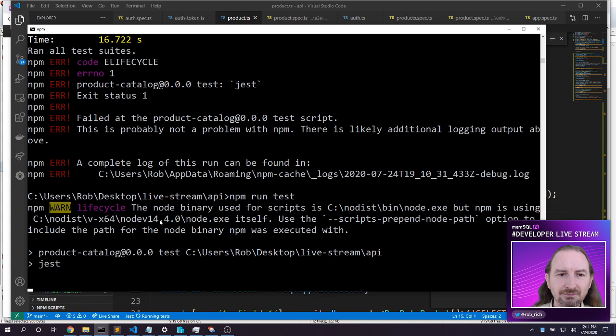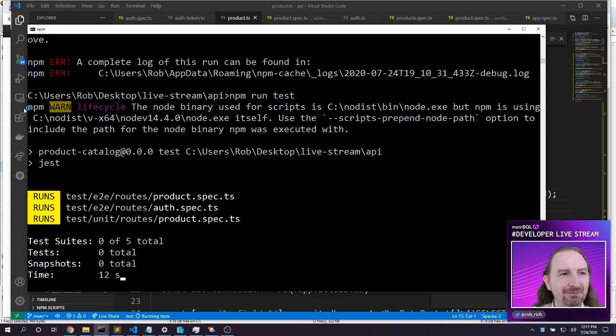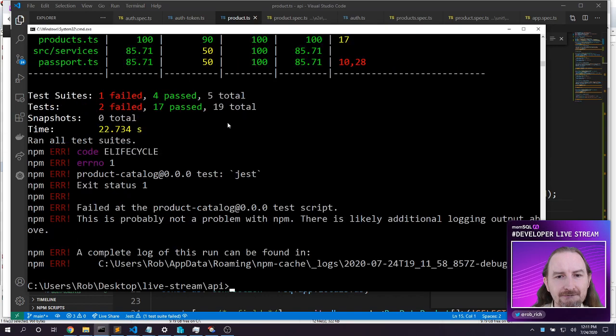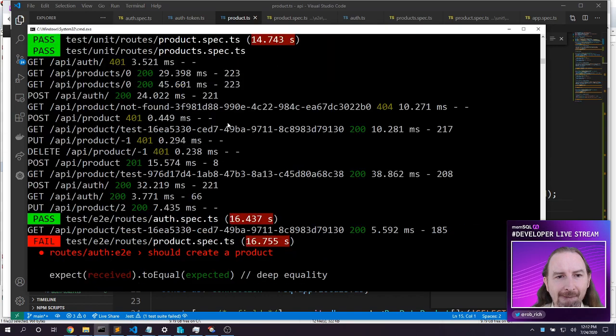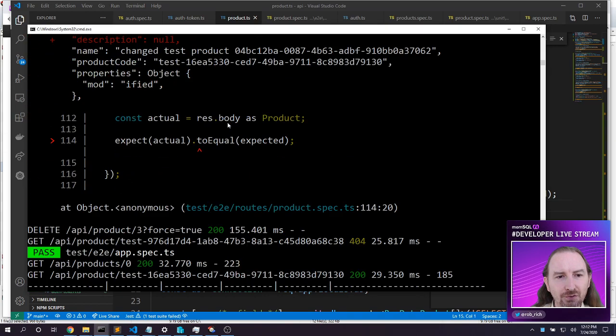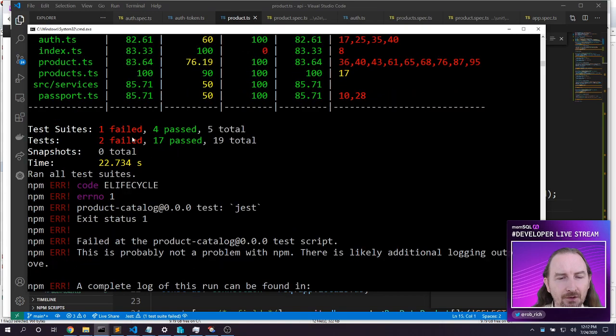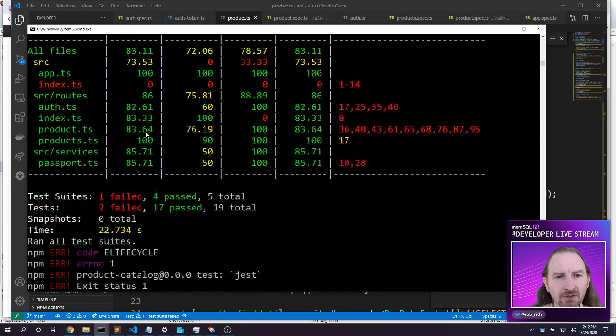We may choose to solve some of these test failures off camera as well, because for as much fun as it is to do all the things and all the stuff... So we only have two test failures right now. Two failed in one test suite.